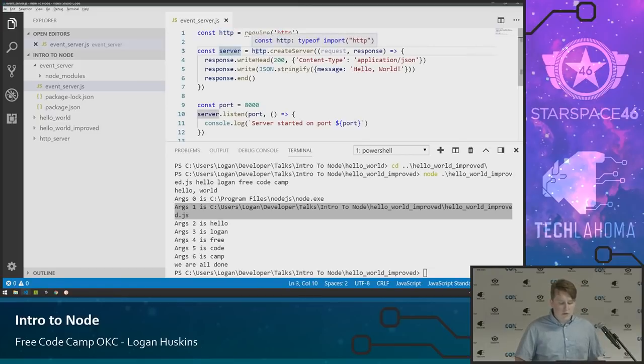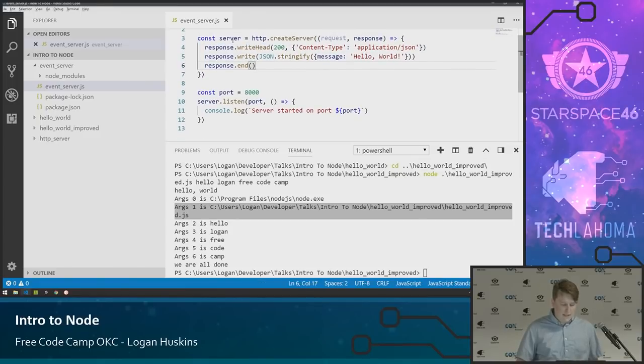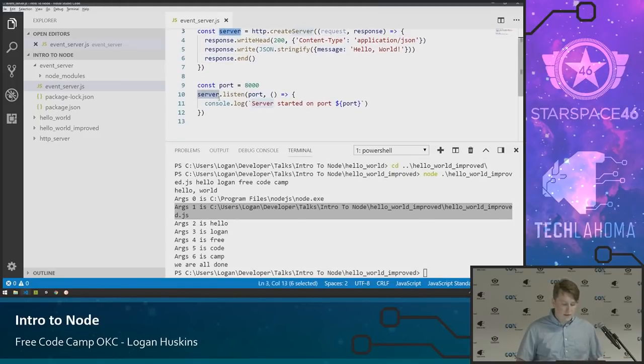So the first thing we'll do is create a new server. HTTP has a function on it called createServer. And you give that function a callback. And what that means is anytime anybody makes requests to this server, this highlighted code will execute. And I'll show you in a second what this highlighted code actually does. We assign that server to the variable server because we do stuff with it down here.